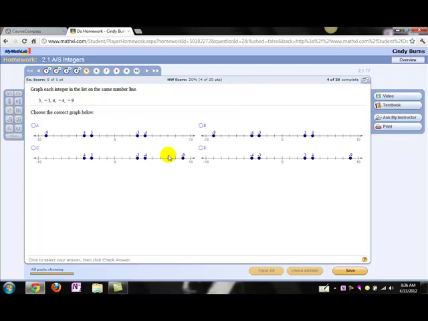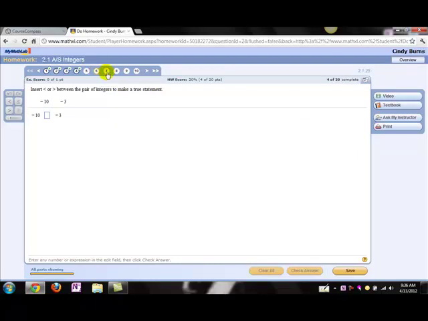Some of your questions will have multiple choice like this one. Some will have several parts like the one that we just saw. Some you will type in numbers. Some you will have a pull down menu also. And so we might come across one of those. Choosing the symbols. Okay, let's look at one of these.